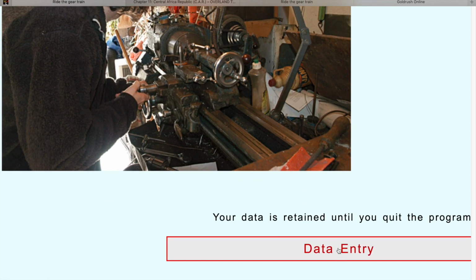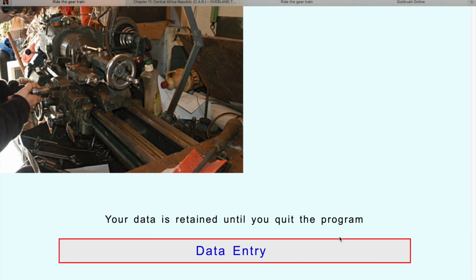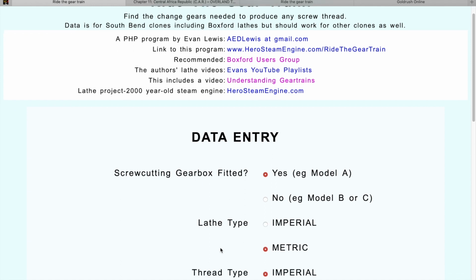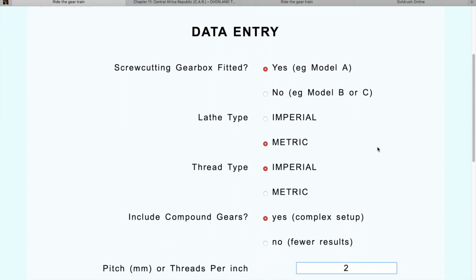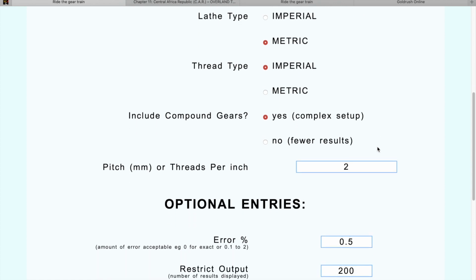So we can go back to data entry, and one thing that I worked on was making sure that the data that you've entered is still there when you go back to it. So here's the data entry page we come back to, and it's got all the same settings on it that we had originally, but we can go back and edit and change things.